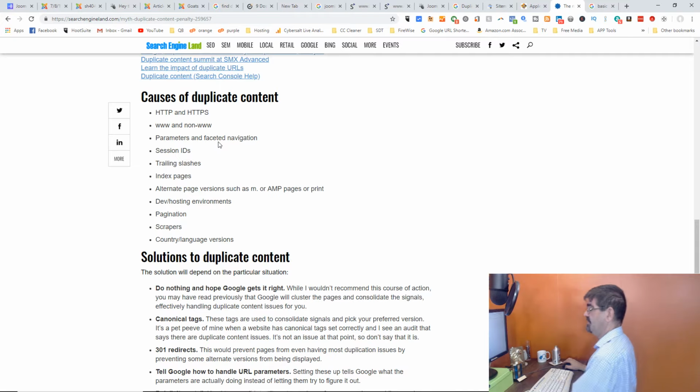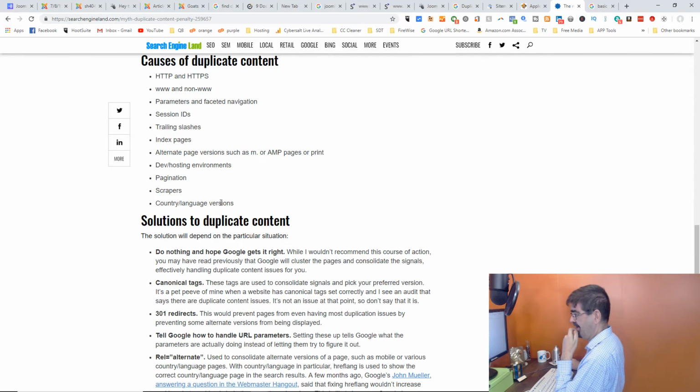Same with www and non-www. Parameters and faceted navigation. That's when you end up with different parameters like we see in non-SEF URLs in Joomla. Session IDs, yeah. Trailing slashes, okay. So a site might have a URL like pets/dogs, and then the other URL is pets/dogs/. That can look like duplicate content. A canonical URL will take care of that. Dev and hosting environments, yeah.